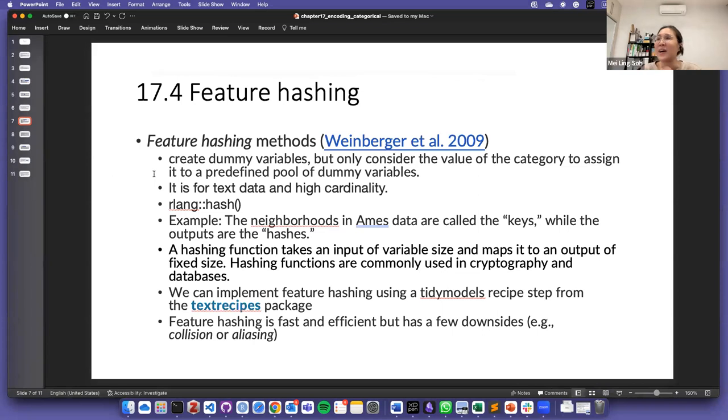This one is also a new thing that I just learned. It's called feature hashing. This is a method where we create dummy variables, but you only consider the value of the categoricals to assign it to a predefined pool of dummy variables. This is for text data and for data with high cardinality, meaning you have too many categoricals.